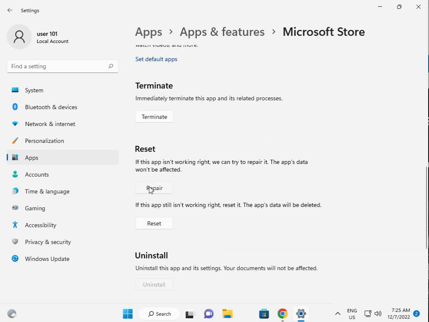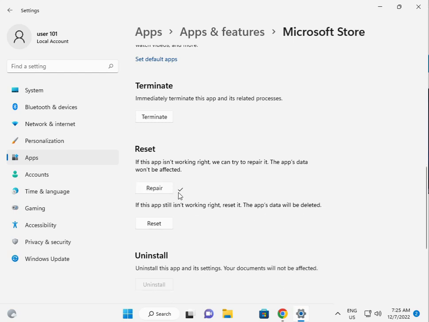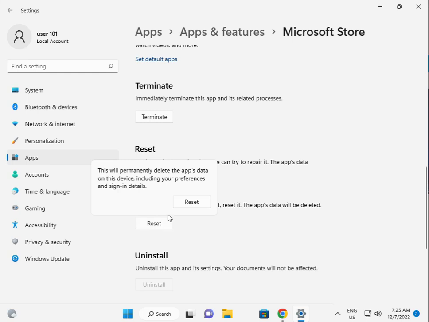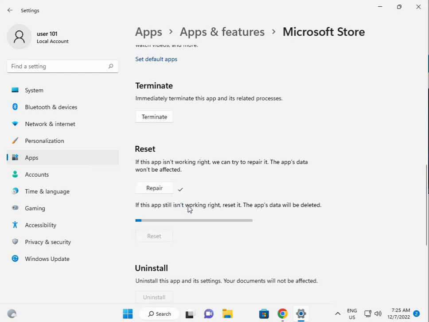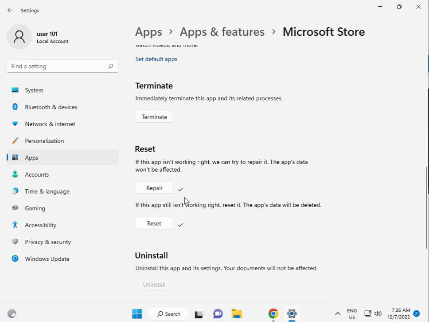Firstly, you click Repair. Let's check whether this is the right option. Then click Reset. Also do this. Let's check again.